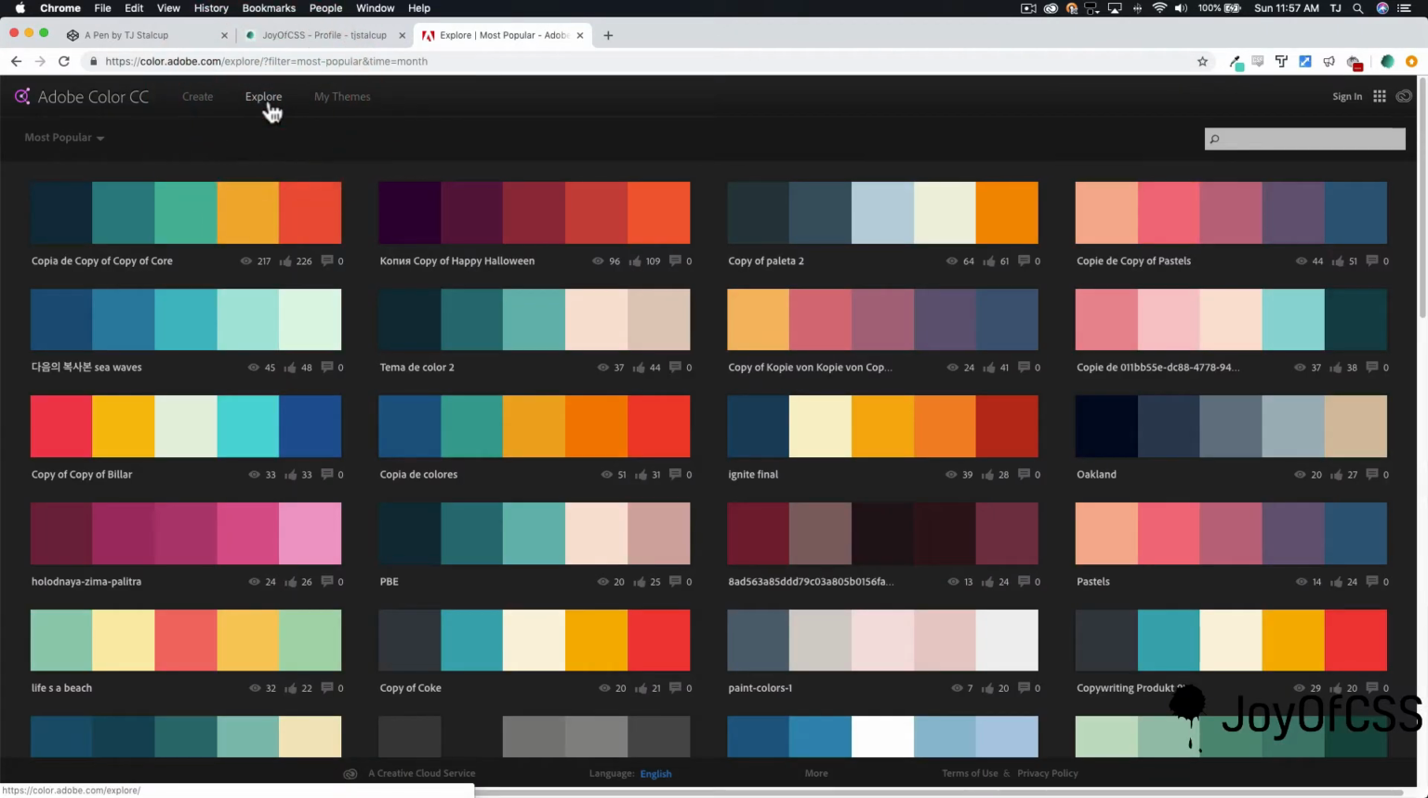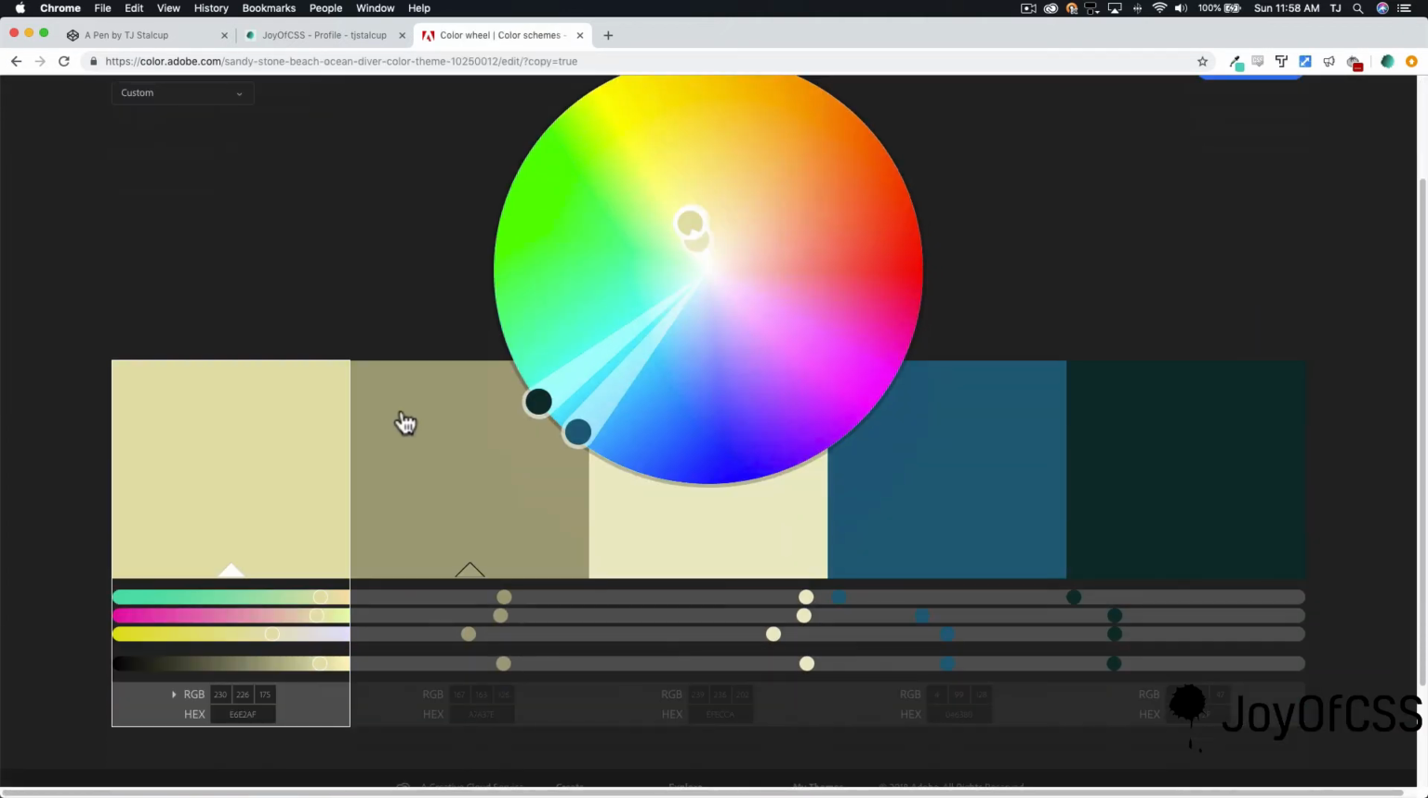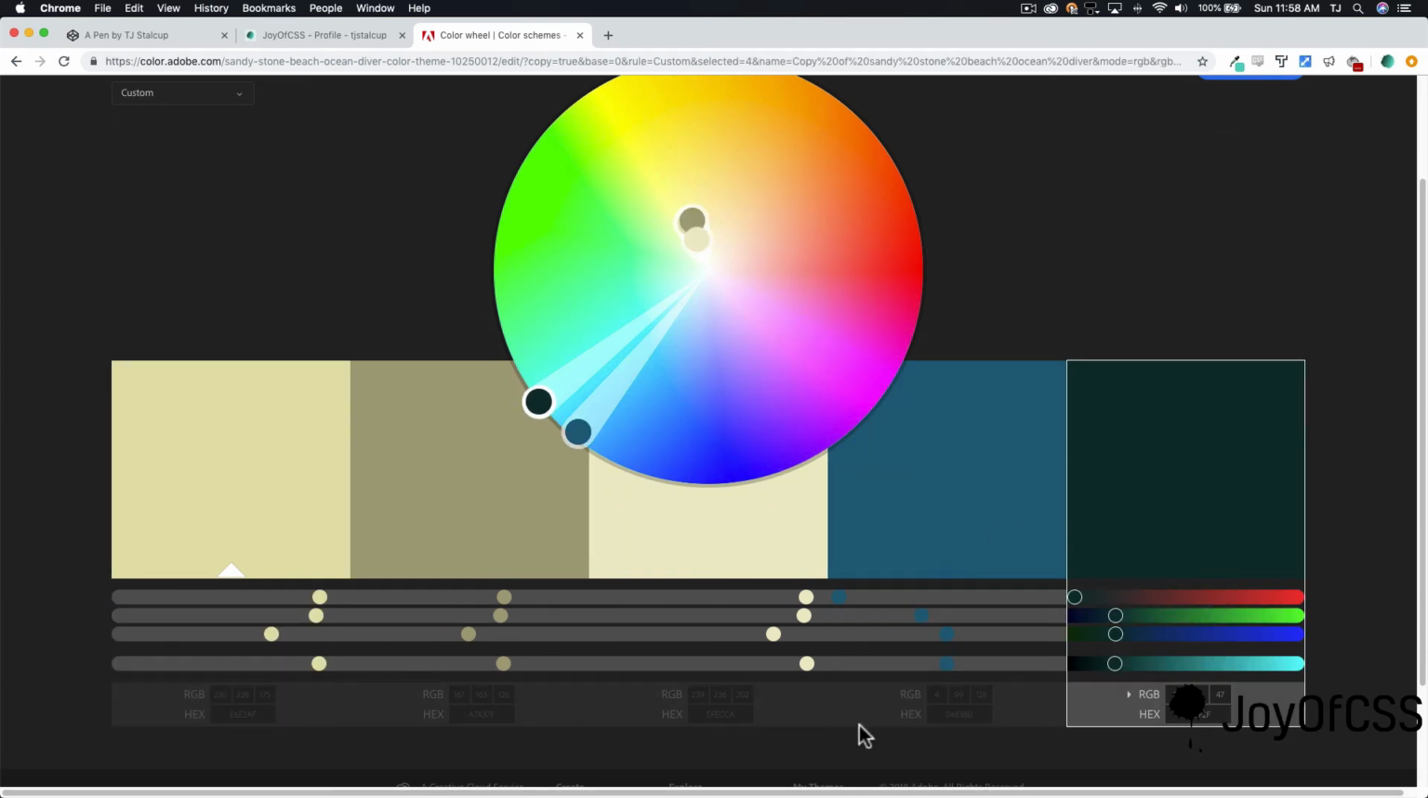But I like going to the Explore tab and looking at other color schemes that users have come up with. For instance, say that you're building a site in the theme of a beach. So if we just search all of the color themes on Adobe's color site, we can see anything where they've mentioned beach in the title. And we might decide, you know what? This one looks good. So we'll edit a copy of it, and now we have the hexadecimal values for each of these colors.